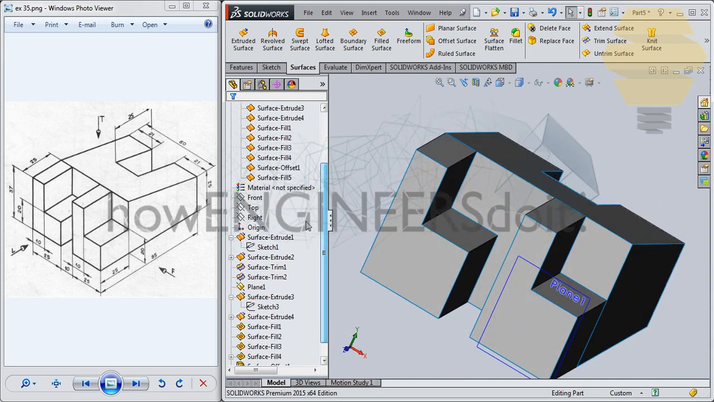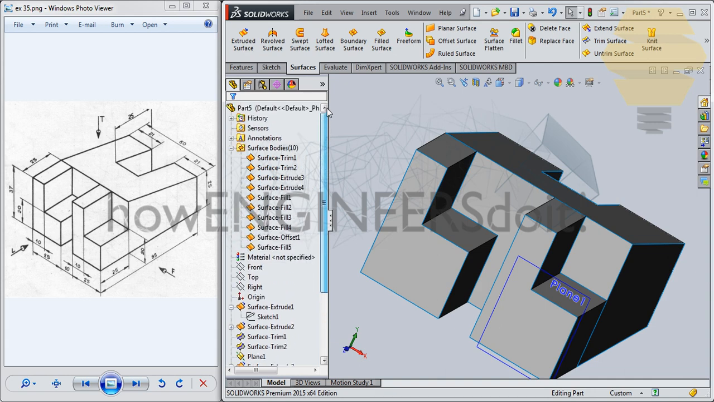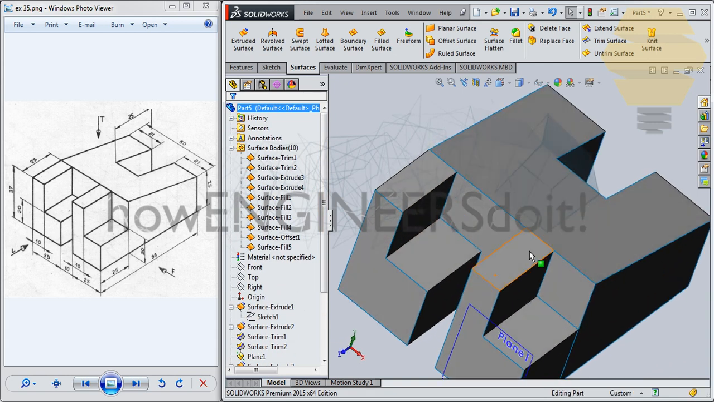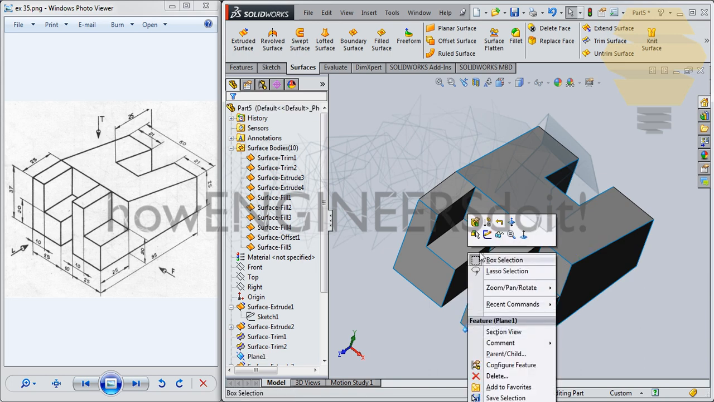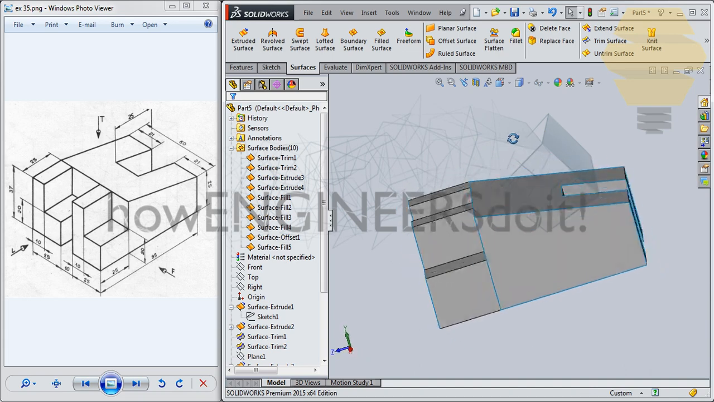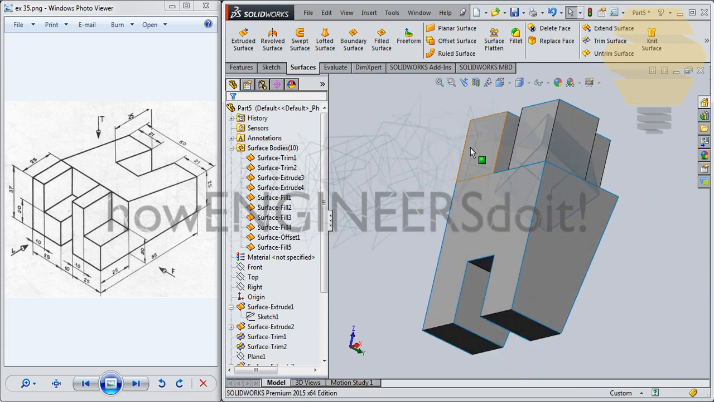And if you would like to hide the planes, you can also just go here, click, and you can hide it. So we have a clean model in which only the associated surfaces are present.